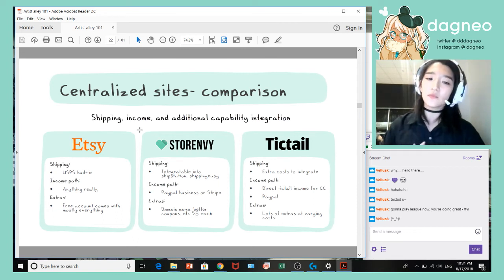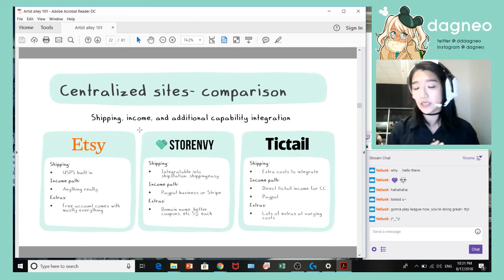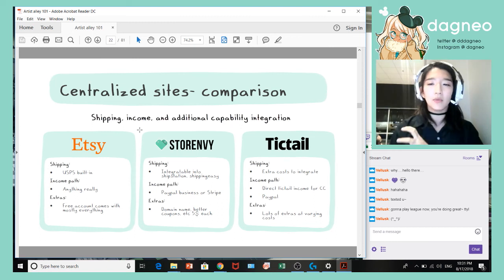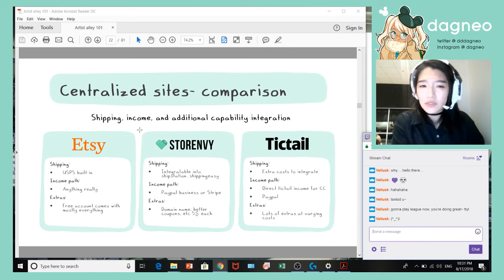So in terms of Store Envy, they are integratable to a couple different shipping sites. There's ShipStation, there's Shipping Easy. Shipping Easy was the one that I personally used. In terms of income path, they only take PayPal Business or Stripe. You do have to have PayPal Business and not a regular PayPal in order to link it to your Store Envy.